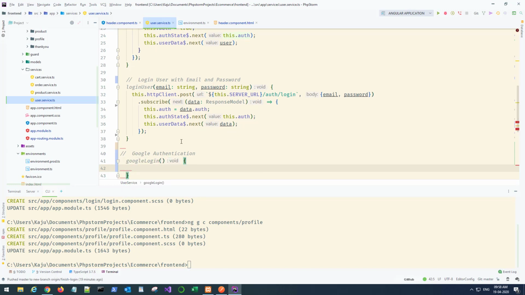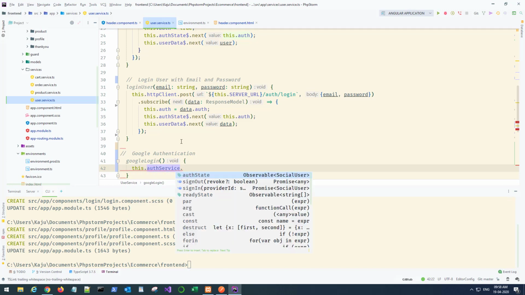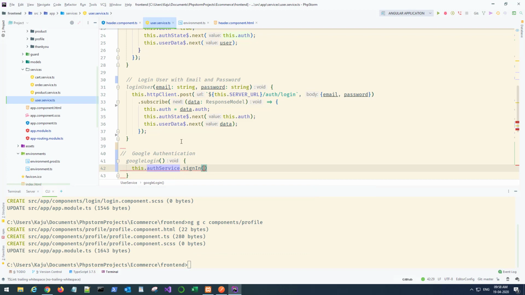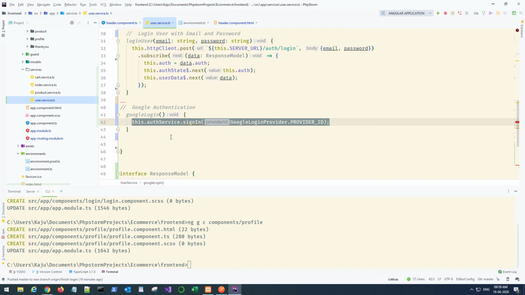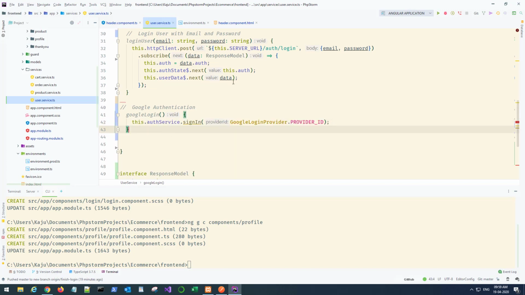For Google authentication, okay, I'll use a function googleLogin. This will take no parameters, and simply I'll go to my auth service directly, and I'll use signIn with GoogleLoginProvider and provider ID. That's it. This is the only function you need to authenticate yourself using Google account. Okay. Once this is done, we are done with the user service.